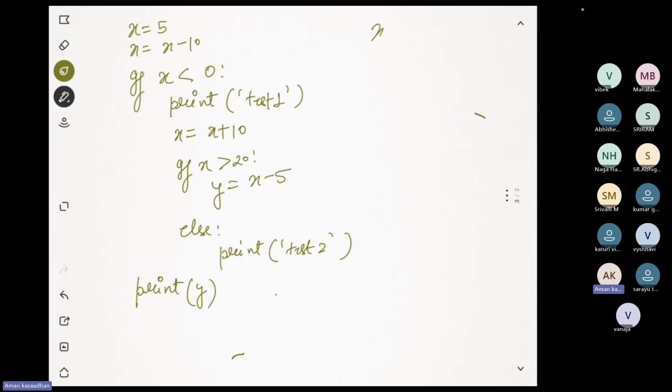What is the x value? What is the y value? And what would be the final result printed, if anything is getting printed? See the code line by line. Abhishek, try to see it and tell. Yes, sir. Test one will be printed.